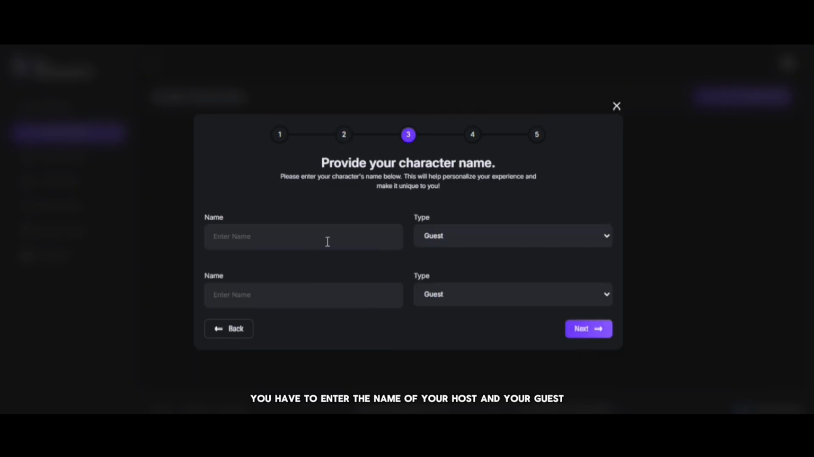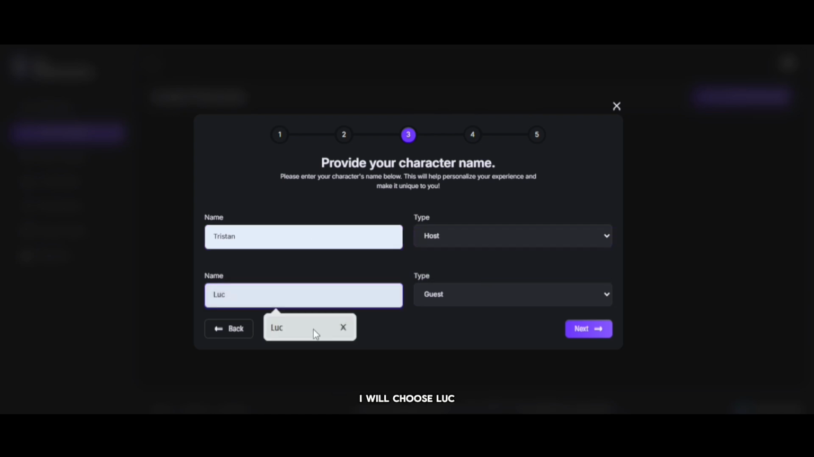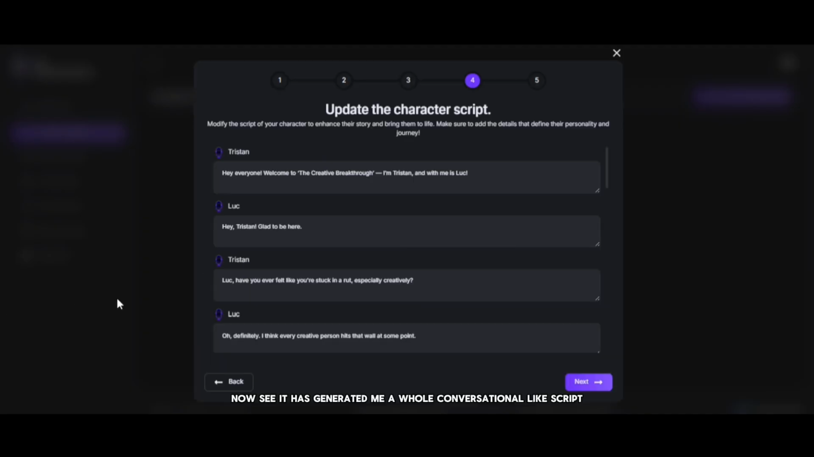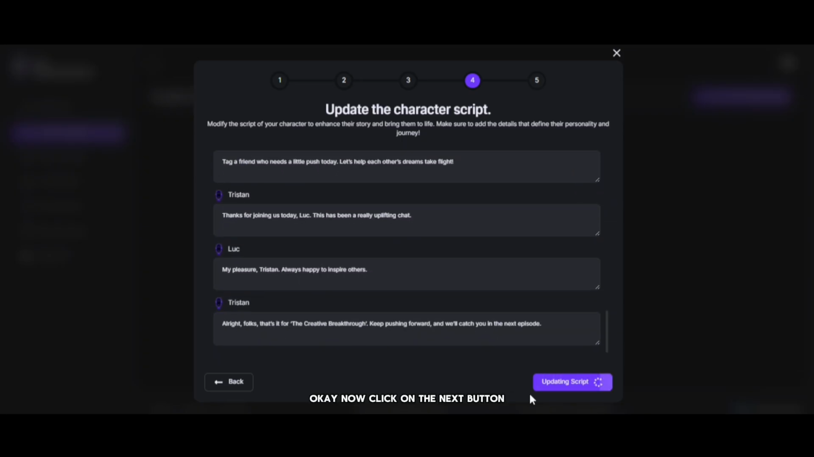You have to enter the name of your host and your guest. Who will be your host? Who will be your guest? Let's say I choose Tristan, which will be my host, and I will choose Luke, which will be my guest. Right, now you click on the next button. Now, see, it has generated me a whole conversational script, like what Tristan will say, what Luke will say. You can even modify what you want them to say. Okay. Now click on the next button.